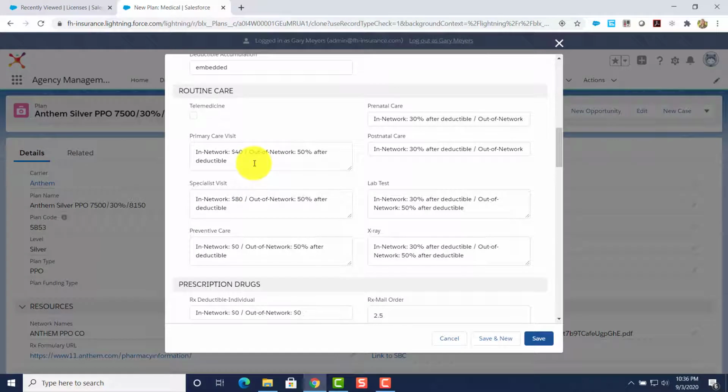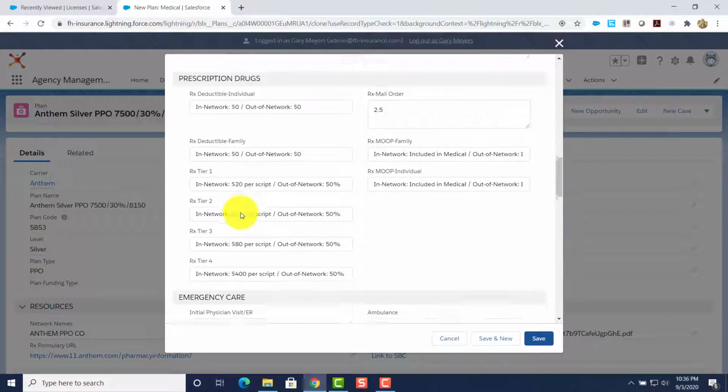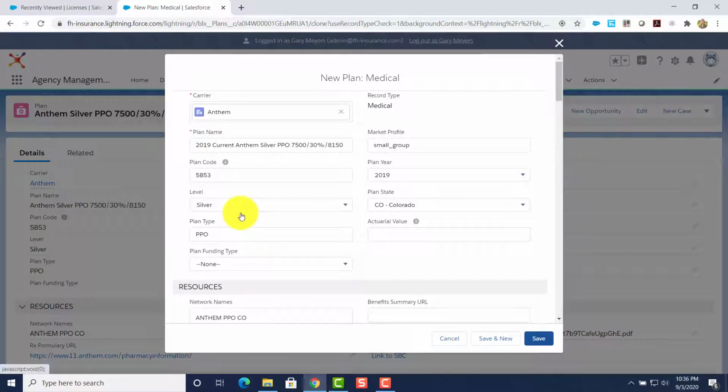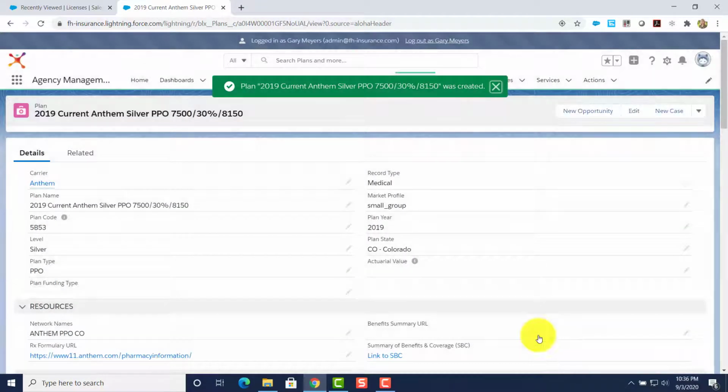Okay, so I'm going to go in here, change the subtle pieces of this policy. But the benefit of cloning, like I said, is I don't have to go in and start from scratch and create all these fields. There's a lot of data in here. So I'm just going to go through and change the details of my plan that are relative to my new plan name. And now I can hit save. That's how easy it is to create a new plan from cloning.